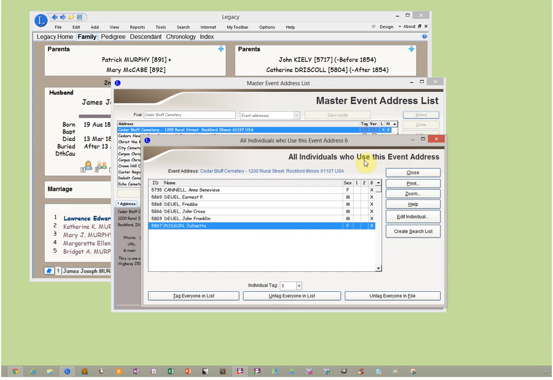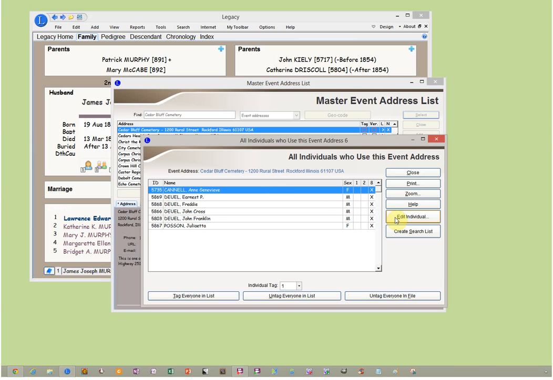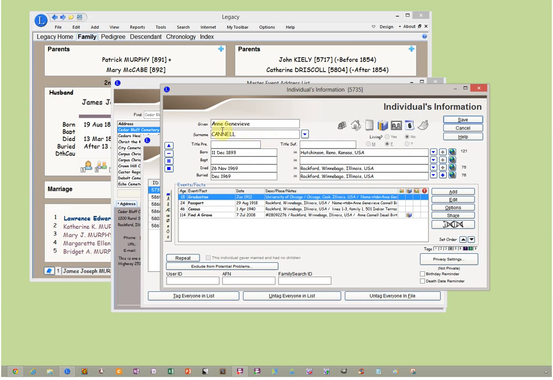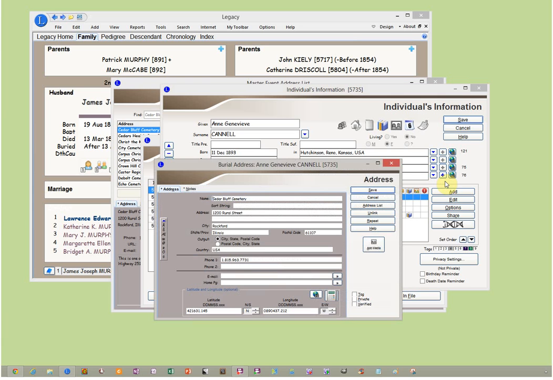So these are all the individuals who use that event address, and I could go through any of these people and I could edit directly from here. If we were to take a look at Anne Cannell, we could edit right here from this information, but I do know that that's where she's buried, and the information is taken from the burial address I put in.